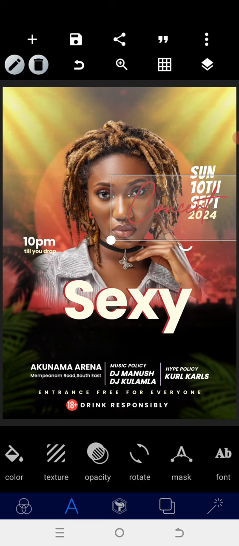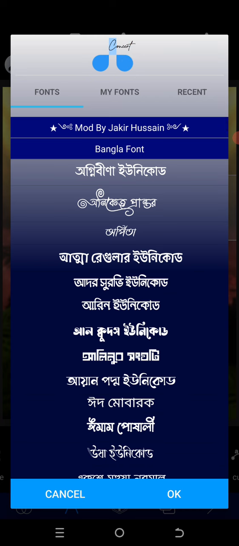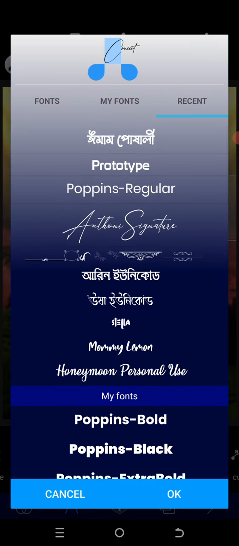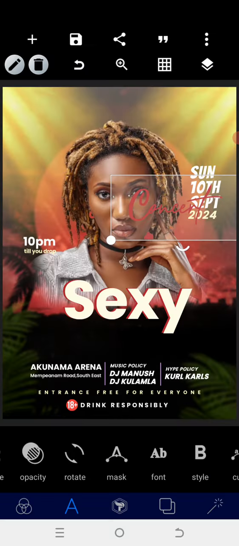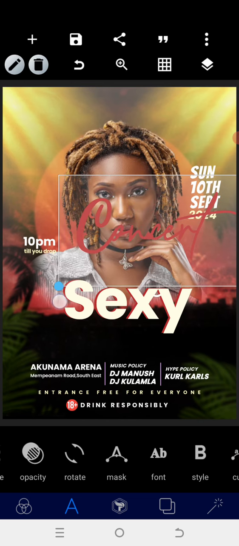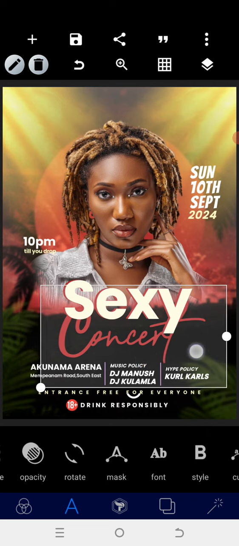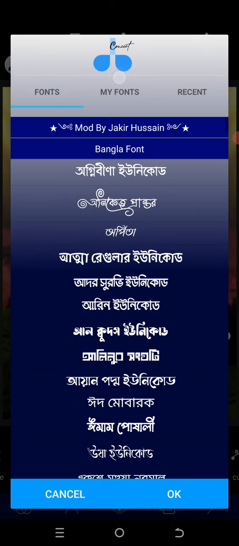I think I have to change the letter C. So let's change the letter C to a font of our choice. Let's see how this will work. It's still bigger anyway, it's still big. So let me look for one again.